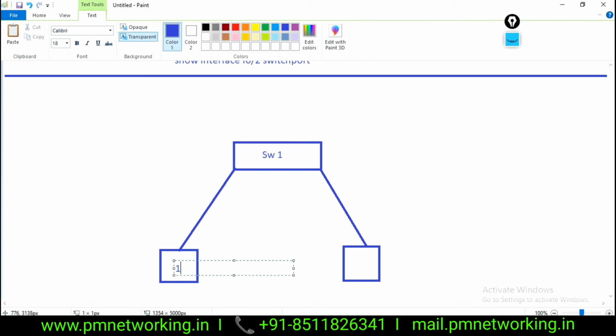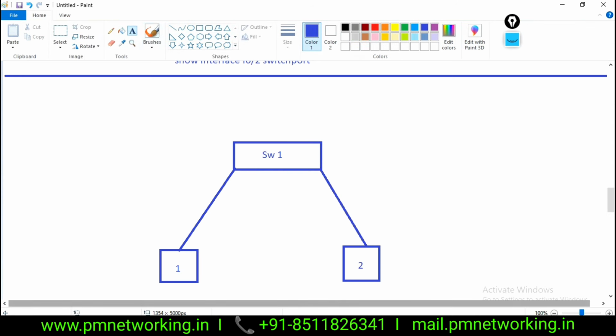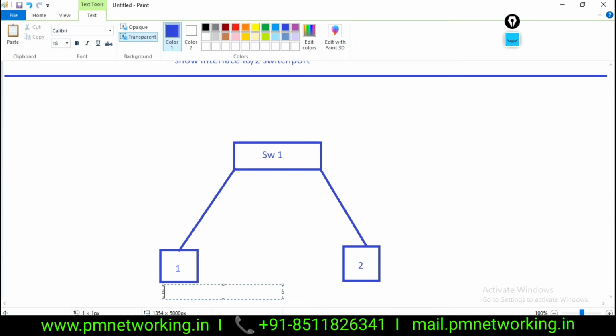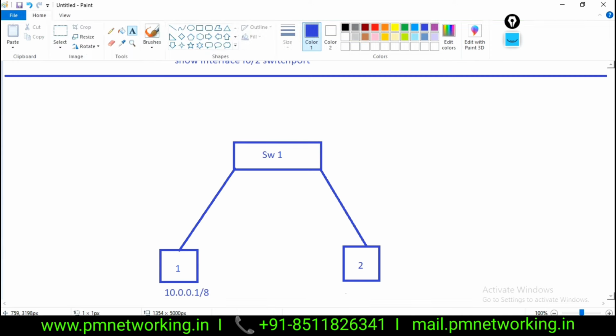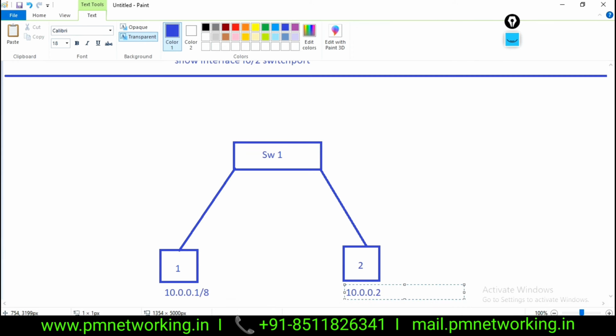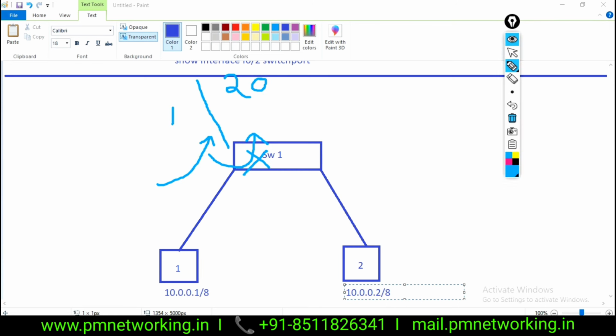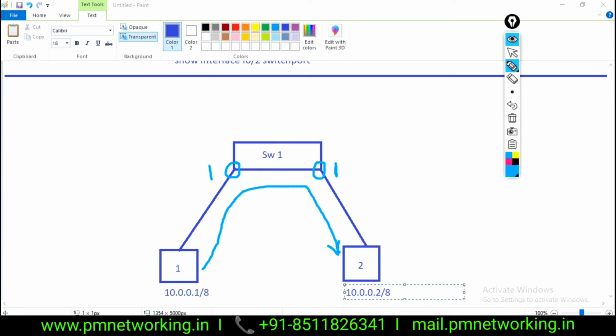Let's say I have a switch. This is my PC1, this is my PC2. The IP address of PC1 is 10.0.0.1/8. The IP address of PC2 is 10.0.0.2/8. So normally you will be able to ping these PCs, right? From PC1 to PC2, you will be able to do it. I'll tell you how, because by default, both the interfaces of this switch are in VLAN 1. That's why the switch will be forwarding the traffic.